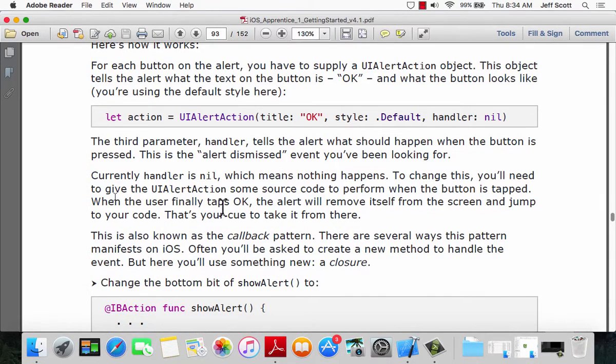So they say right now, this action looks like this. The blue line that you see there on page 93, and the handler is now set to nil. It says that third parameter, handler, tells the alert what should happen when the button is pressed. This is the alert dismissed event that you've been looking for. So this is where you would add code.